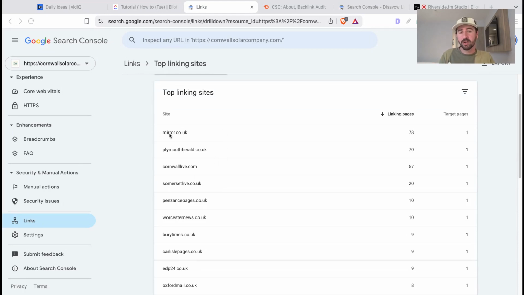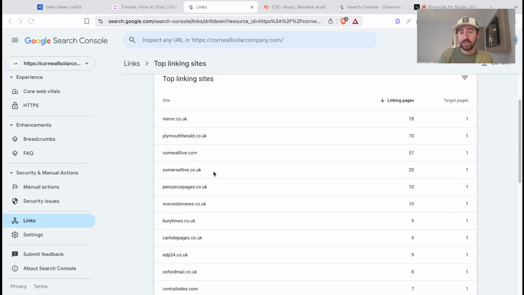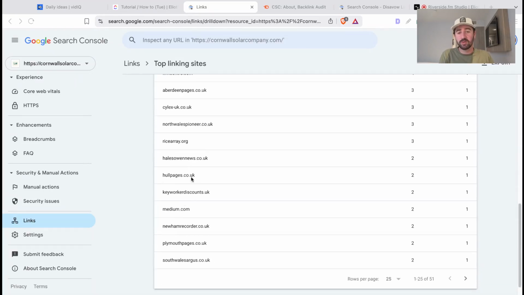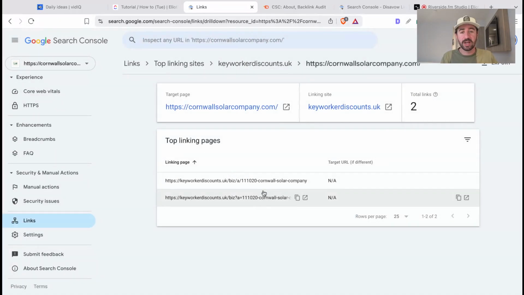So you can do this quite manually at this point. You can go through and look, okay, mirror.co.uk, Plymouth Herald, Cornwall Live. These are all great news sites that are linking to this domain, which is great. Trustpilot, all this sort of stuff. And you can go through and start to pull out and check anything that looks a bit spammy, maybe Key Worker Discounts UK. Again, you can start compiling these domains into a list of things you'd rather not have pointing at your site. You can, of course, dig into this report and see exactly what these listings are. These are business listings, so I probably wouldn't disavow those.